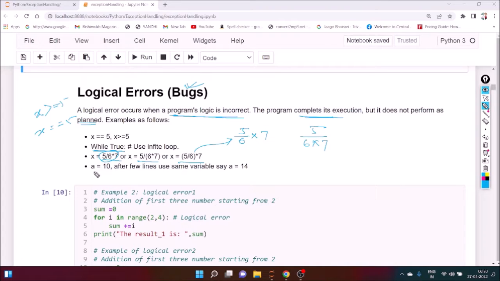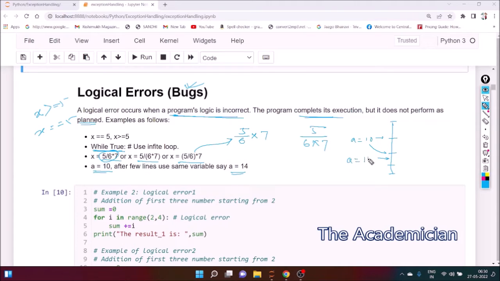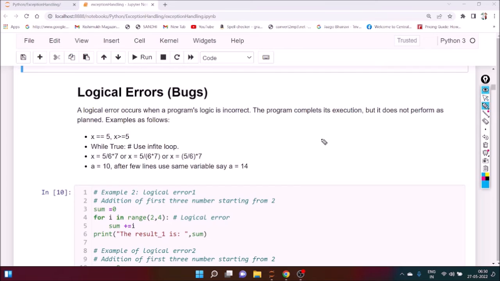Similarly, if a is equal to 10, after a few lines we use the same variable as a is equal to 14. Now suppose every time the value of a should be 10, here 10, here 10, but somehow in this particular part of the program we have accidentally changed the value. So here the value of a will be 14. So it's a logical error. The compiler or the programming language does not identify the problem. It is our responsibility to check our program.